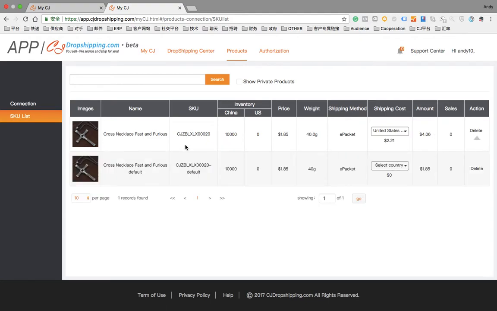Click here to check the variant for this product. You need to make sure all the SKUs are the SKU of the variant. This SKU number is much more important than this one, since our system will read only the variant SKU. So here there is only one variant, so it's the default.